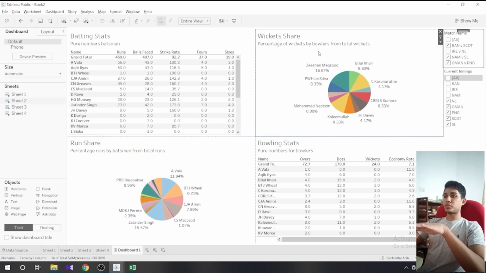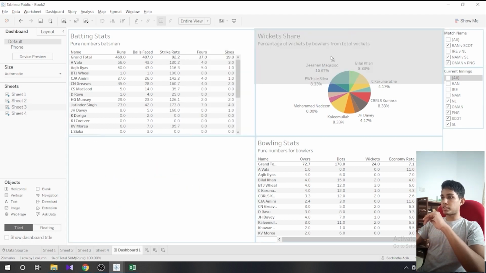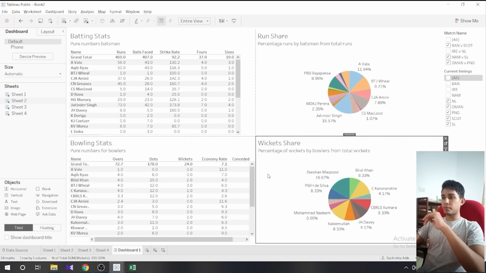Alright, this is awesome. So the preparation part is basically done. So let's rearrange this and make it a little bit clean. The top half let's dedicate for batting. So we have the batting stats over here. Let's take the pie chart to that section as well. And let's keep the bowling in the lower half of the screen.